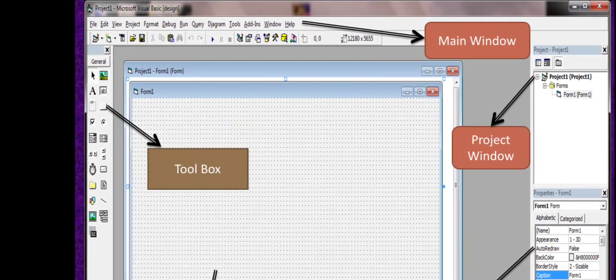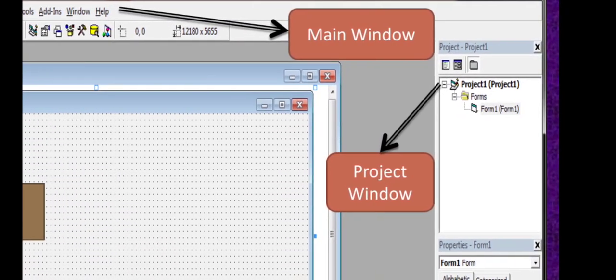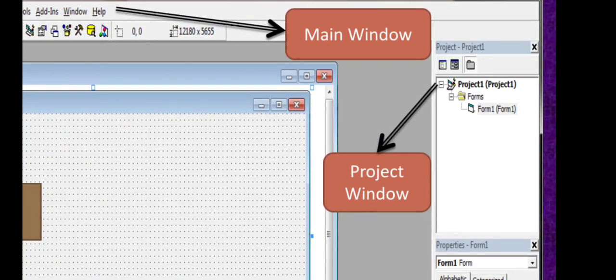Here this is the main window where you can see file, edit, project, run. These are the different options of the main window. And here you can see the project window. In the project window you can see the forms. If you have more than one form in a particular project, all those forms can be viewed in the project window. And you can see here this folder. In this folder there is one form. Since we have only one form, if there are more than one form, those will be visible here. So this is the project window.